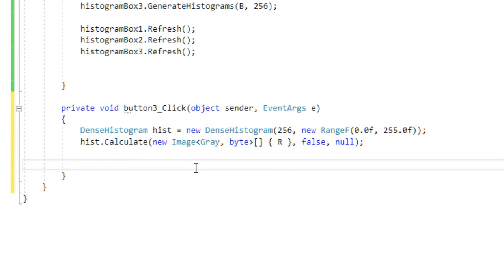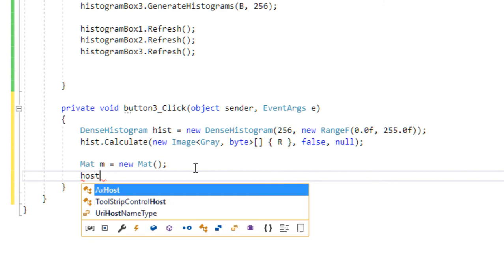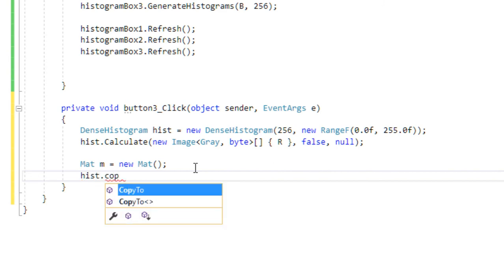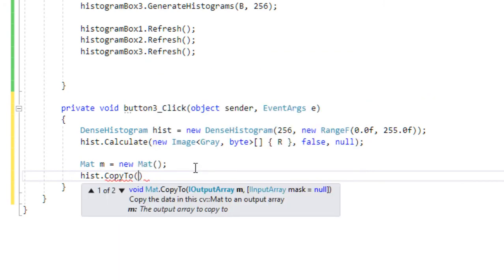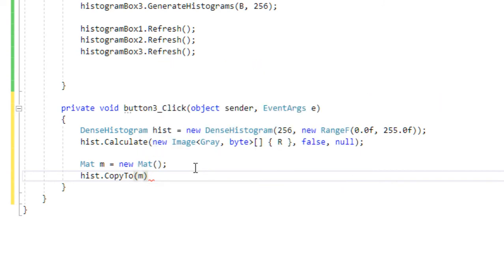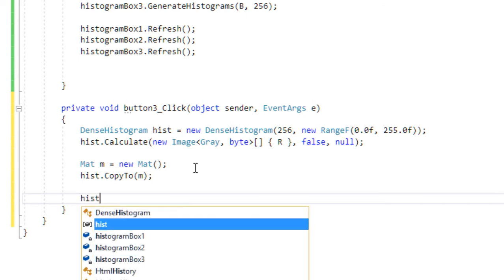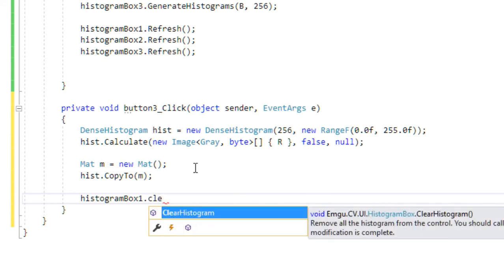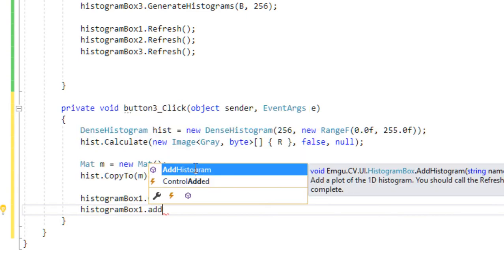Now the important point is, since the histogram values are inside this class object, I want to get those out into a Mat file. I'll create a Mat object, and I'll be using this hist.copy to the Mat. What it will do is it will copy the histogram into my Mat file, so that I now can use this histogram box one dot, let me first clear the histogram, and then histogram one dot, you can use this function add histogram.